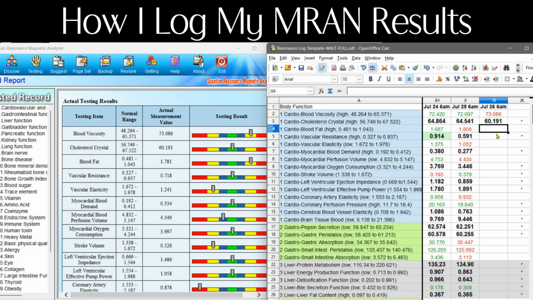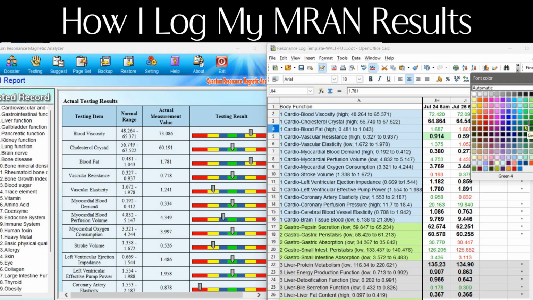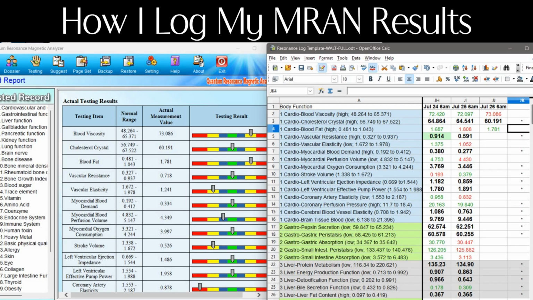Next, blood fat. My blood fat is 1.781, and that went down from 1.808. So that is trending towards the desired region. So that is green, and I add the asterisk there. Next one, vascular resistance, 0.718. That's still in the normal range, in the green range, so no change there.